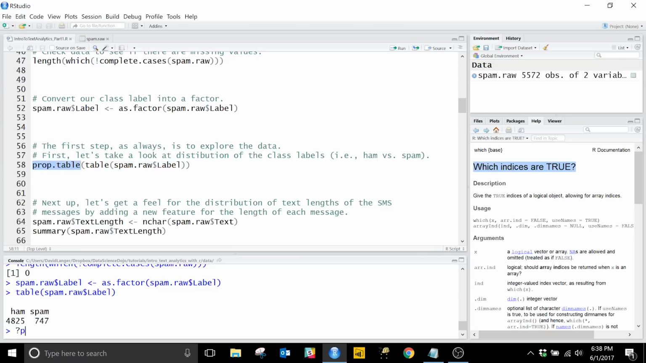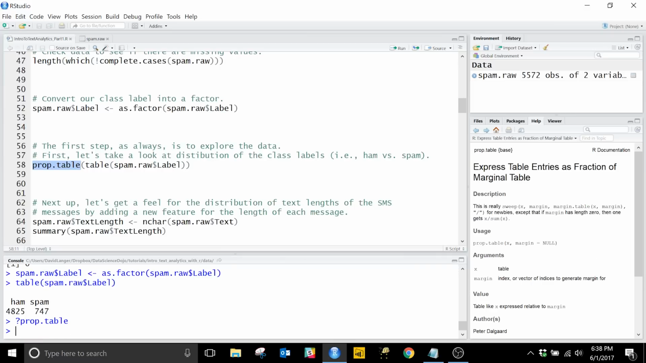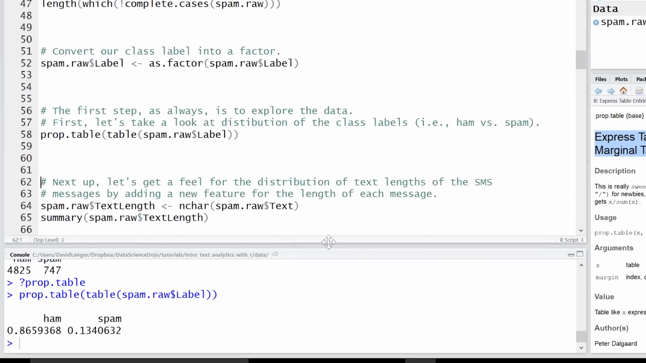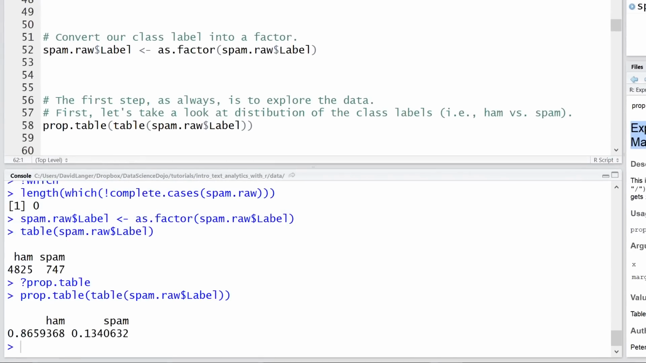And as usual, use the help system. Express table entries as fraction of marginal table. That's not particularly intuitive for a lot of folks. So let's just run the code and you can see what happens. Here's the deal. Table just gave me the raw counts: 4,825 hams, 747 spams. What prop.table does is convert that into percentages.